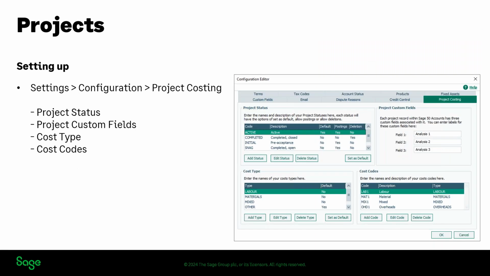And we'll move on. So we're going to start looking at the configuration area of the software. That might be something that you're familiar with. From time to time, you will be advised to go into here so you can check things like tax codes and maybe amend your custom fields. But you'll find lots of project costing options in here as well.